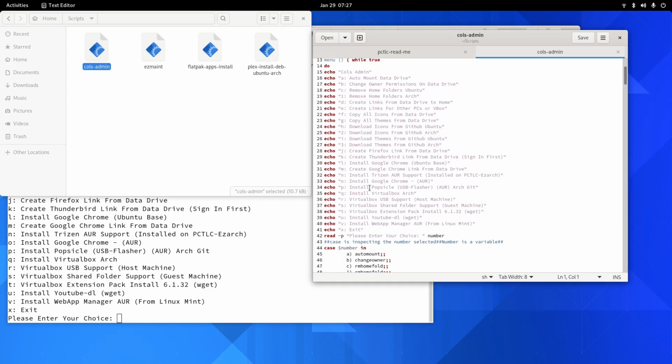That's quite a good little flashing tool that I've been using in Pop OS, so I thought I'd install that on here. I've got a VirtualBox install, VirtualBox USB support on the host machine, and on the guest machine, VirtualBox extension pack install. Now that'll probably change if they update that, but I just thought I'd do that anyway for convenience for myself. Install youtube-dl and install Web Manager from Linux Mint.